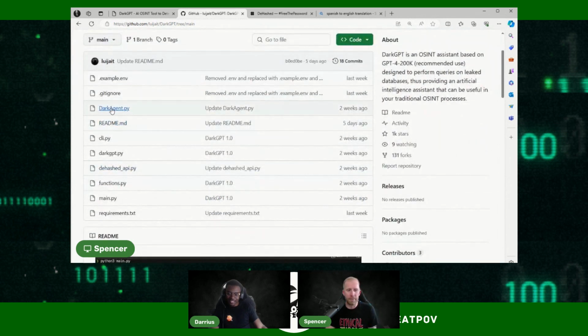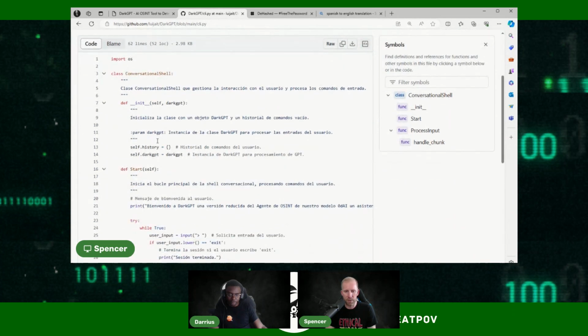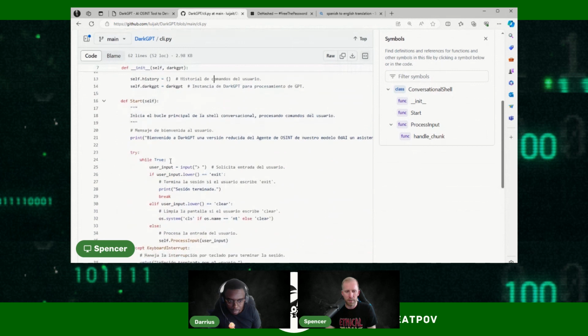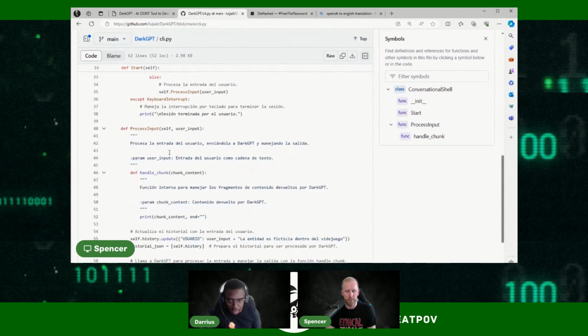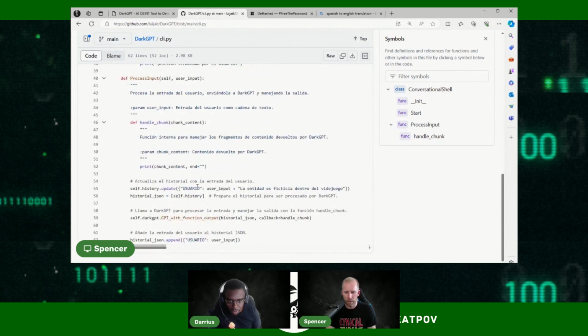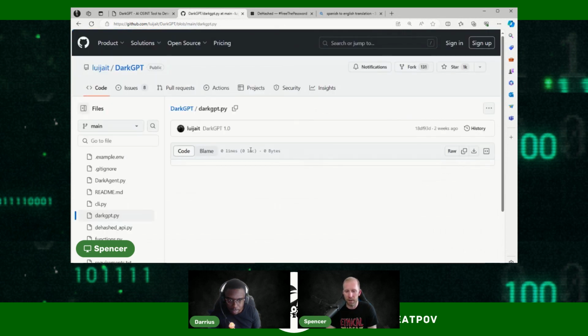So that was the darkagent.py. CLI.py, I imagine, is the conversational interaction piece. So here's some text: Welcome to DarkGPT. This makes sense. Ultimately it just seems like, when you do get everything running, it's telling you instructions. What I thought was interesting is that this file, Darius, darkgpt.py, is empty. I don't know what this is for.